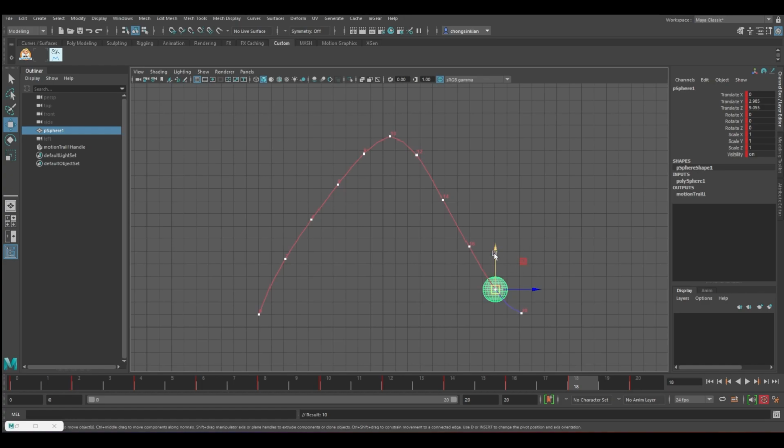Then from there you can do your polishing work. 16 you can bring it up, 14 bring it up. From here then you can start to polish your work.